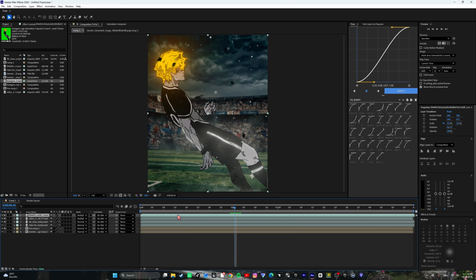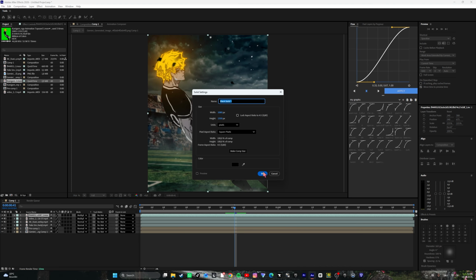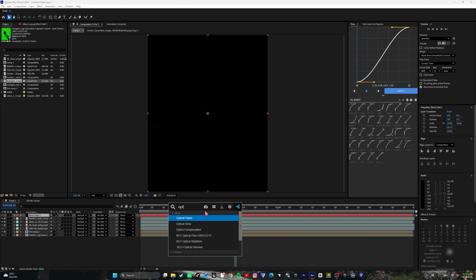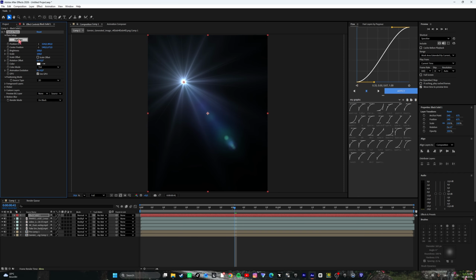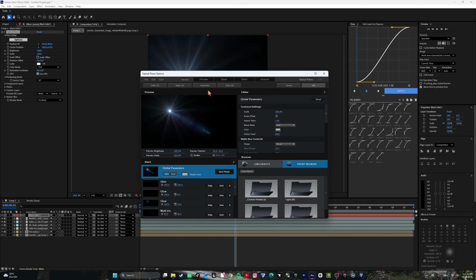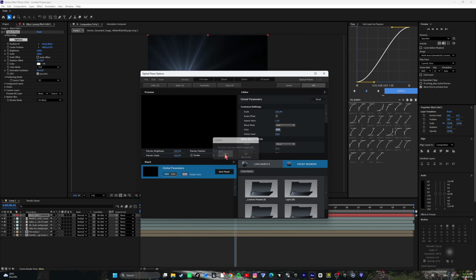Then this is optional, but if you want a flare, you can add a black solid layer and add Optical Flares, which is a plugin, so you have to get that by whatever means you find right.